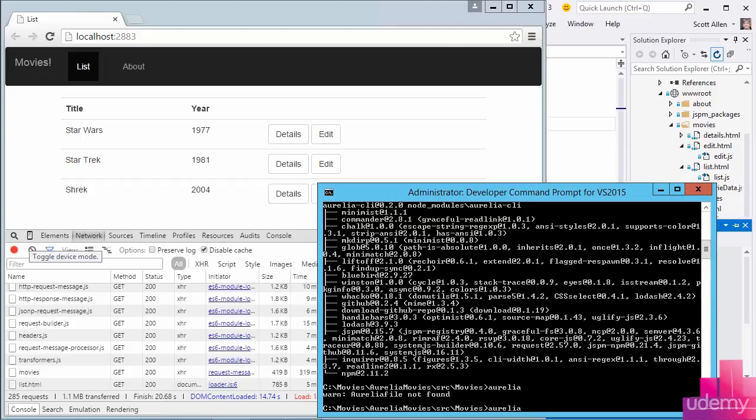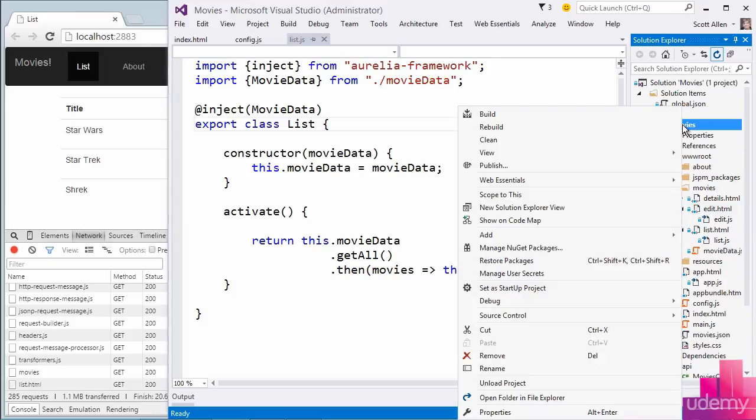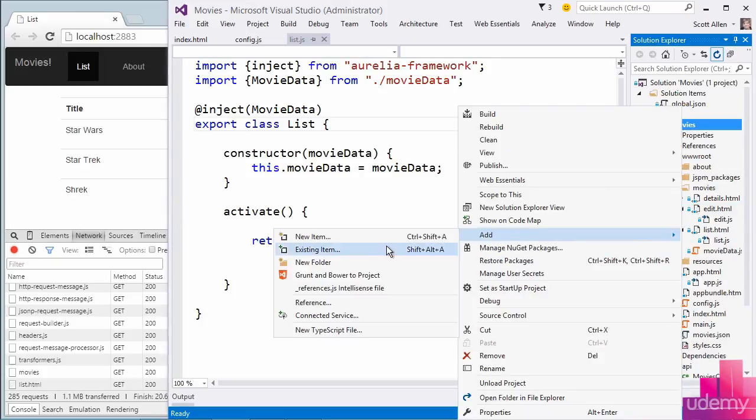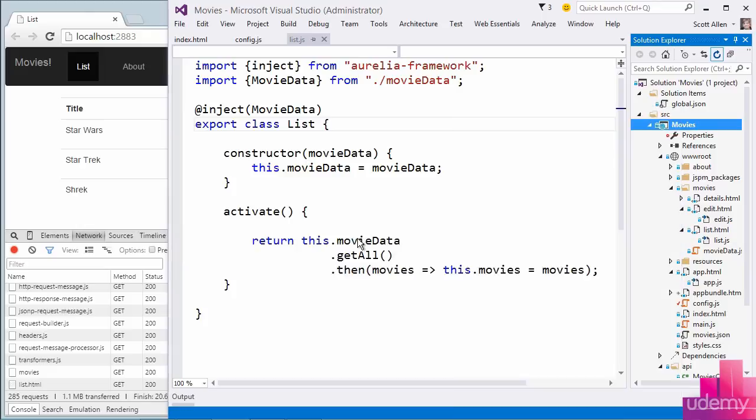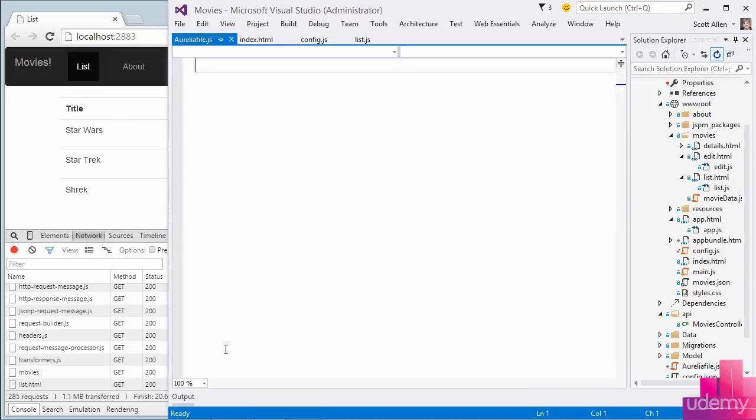So if I want to type aurelia bundle and have this tool create a bundle or multiple bundles for me, then I will need to create an Aurelia file with some instructions about what to bundle and where to place the output. It can be a very simple file, and I want to add this to the root of my project, and it is just a JavaScript file that has the name aureliafile.js.